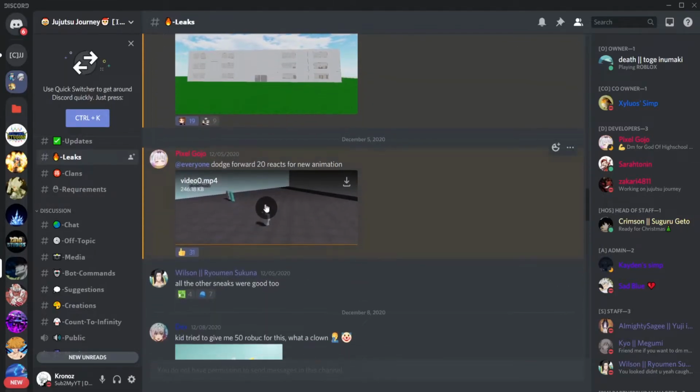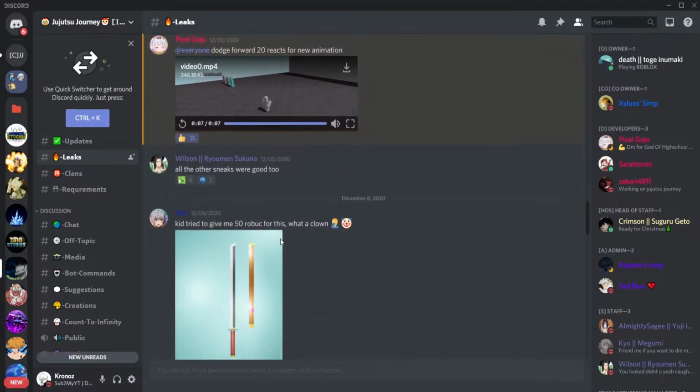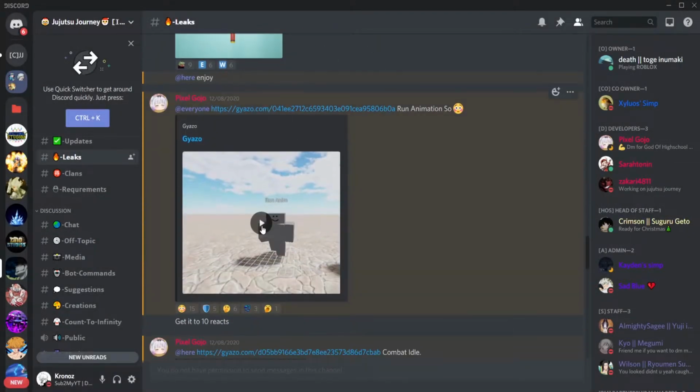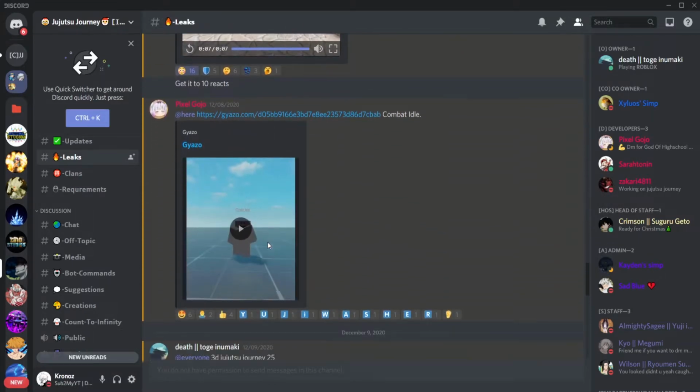Nice, nice. This is a dodge forward. Okay. Pretty clean. I like it. I like that. That's nice. You got a sword right here. I don't know whose sword this is. It's just a normal katana, I'm guessing. Looking kind of nice, though. No cap. Turn animation. Okay, okay. Pretty normal. Not bad. That's good. It's a combat idle. It's like a boxing stance, I'm guessing.